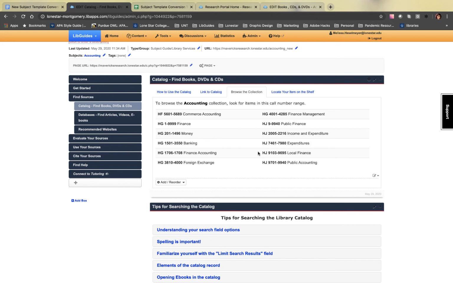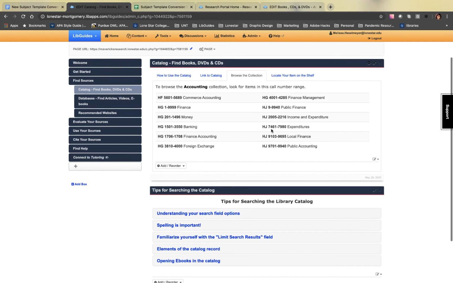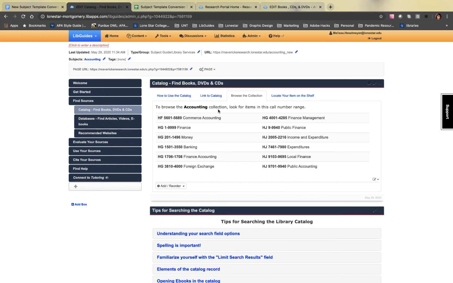I'd also suggest you guys take a look at the Library of Congress call number ranges just to make sure that there's nothing that we need to add or update. These have been created quite a while ago on these guides, so there may be something that we need to be adding. So that kind of takes over the catalog. So we finished all of the edits that need to happen on this page.